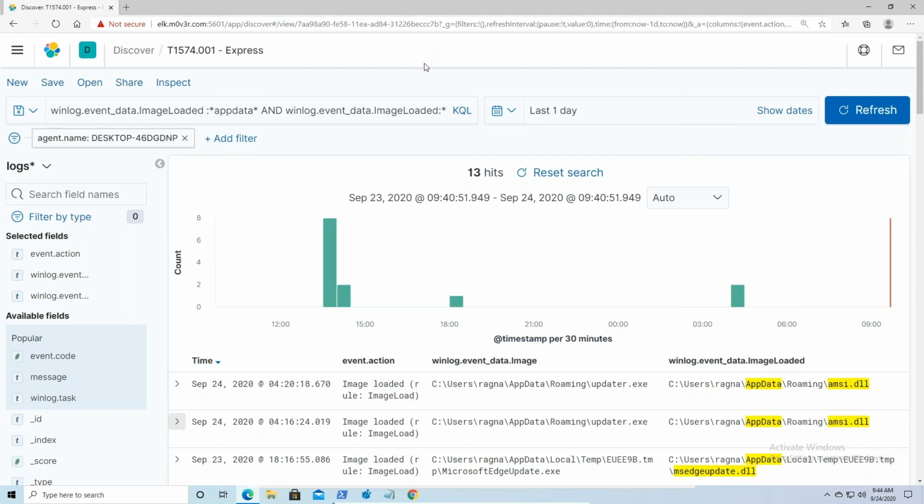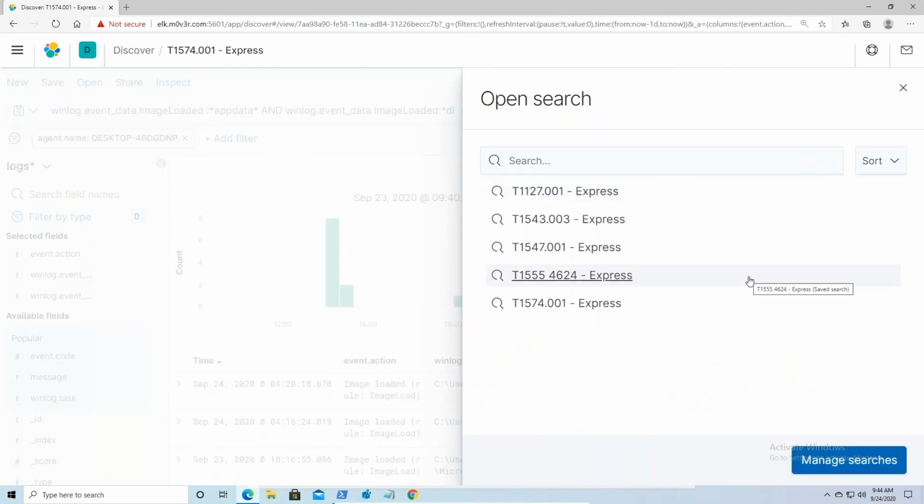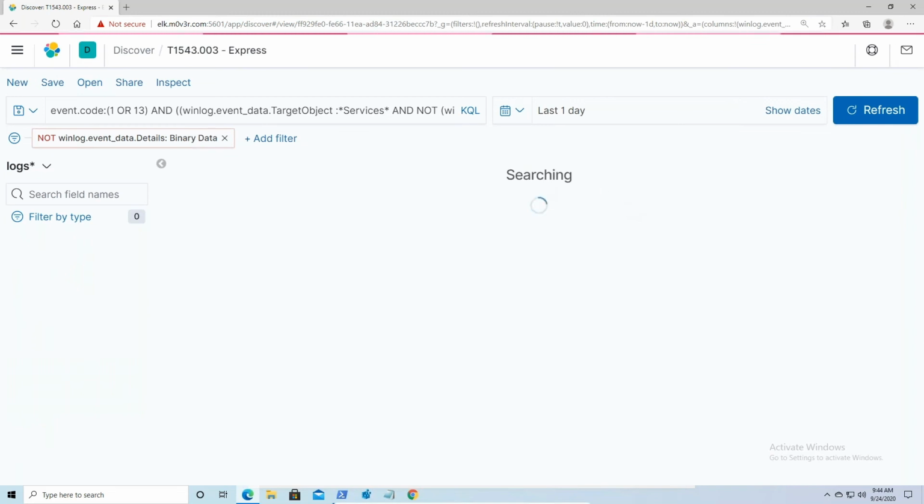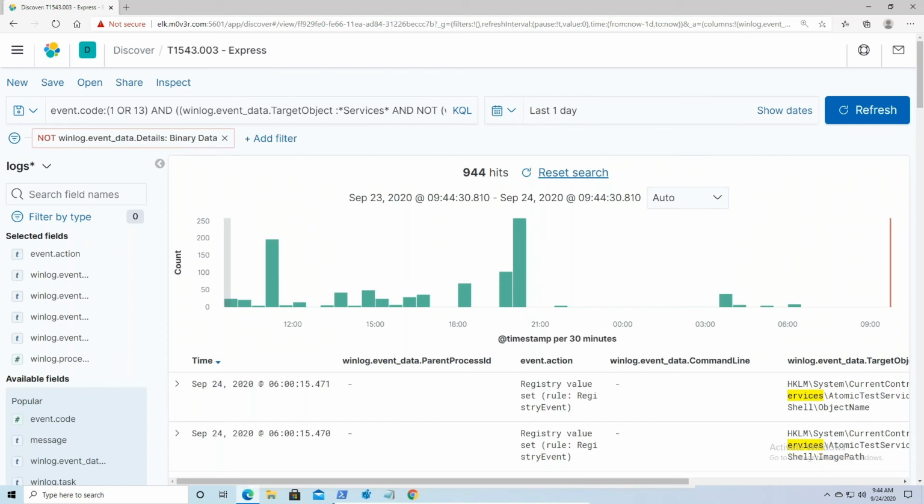All right, and I have time for one more before we get into questions. So I'm going to pull up T1543, create or modify system processes, Windows services. While that pulls up, this is another easy example. I would be operating under the hypothesis that attackers are going to maintain persistence by creating a service that can also help prevent protections from stopping the service or stopping the process.